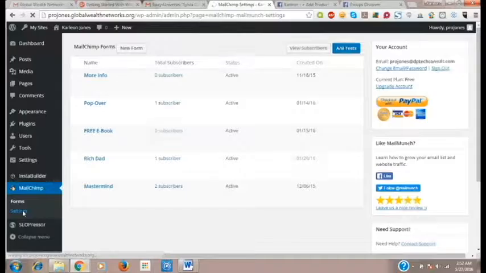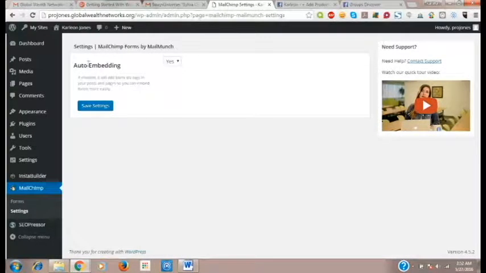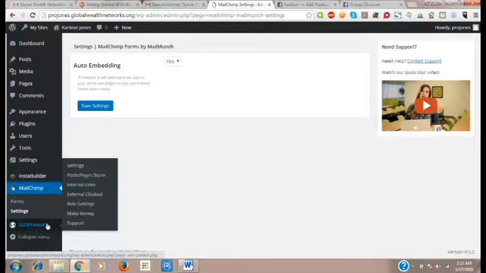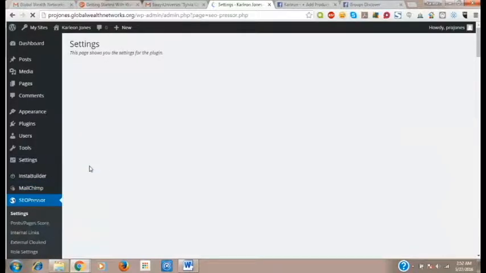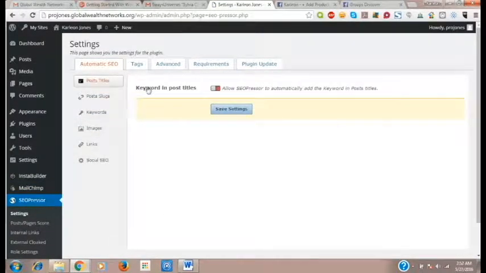Now, back to MailChimp, like we saw earlier, forms and settings. If you go to forms, in MailChimp, this is what you get, what we saw earlier. If you click on settings within MailChimp, it's basically auto embedding. If you want it to be auto embedded, yes or no. Save settings here.